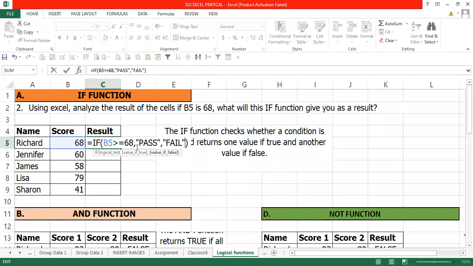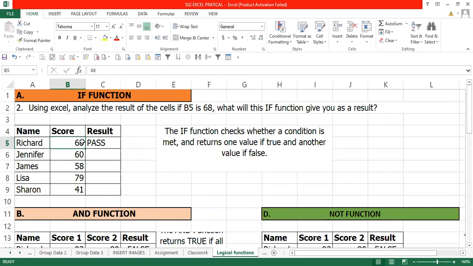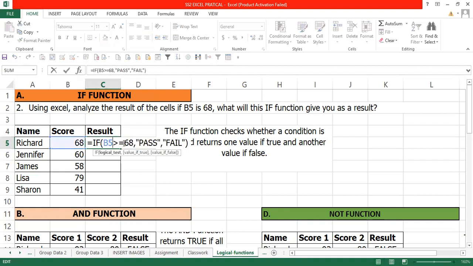So the benchmark score is 68. I'm checking through these cells to see if any of this person's score is greater or equal to 68. I want to take a pass. And if the person does not meet this benchmark score, let me get a fail. Okay. So when I hit enter, I can see I get a pass here because this score is equal to this one, and I said equal to.